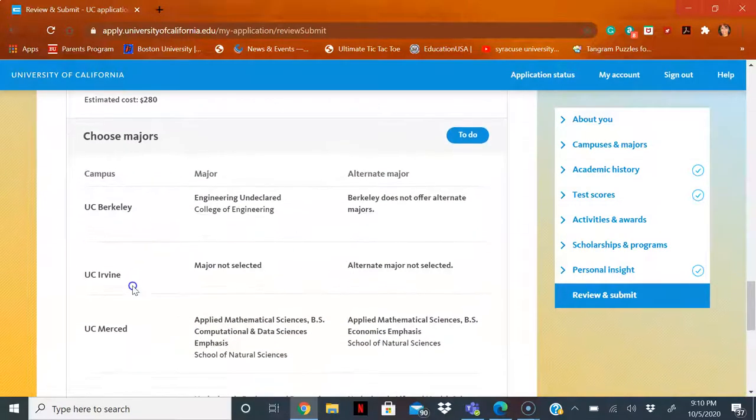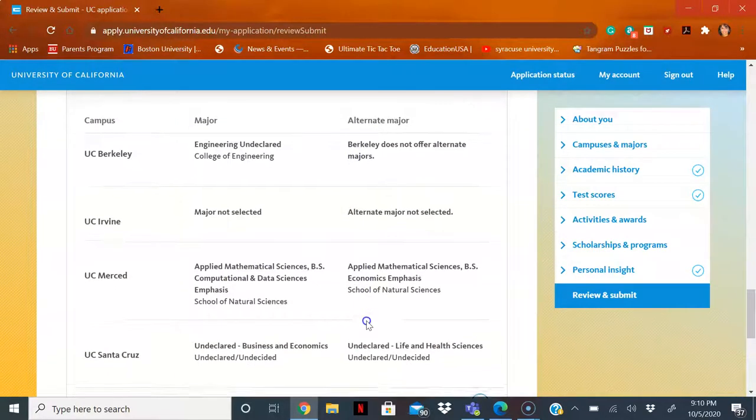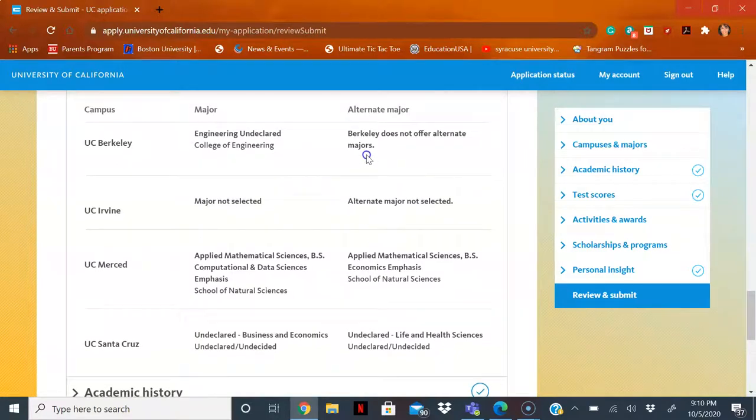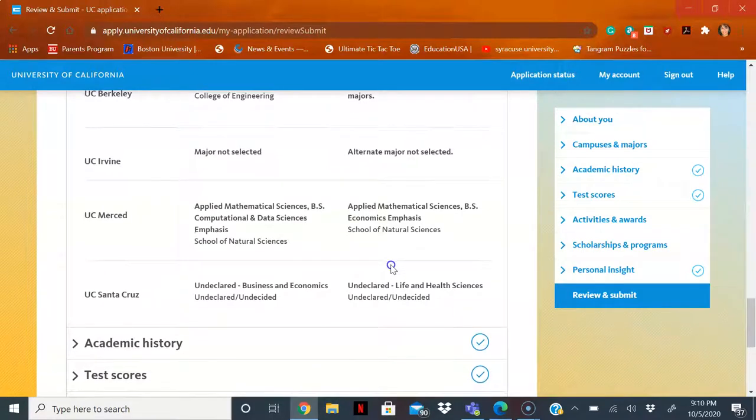Now, over here, you'll see that we're putting in majors. Now, sometimes campuses will go to alternate majors. Sometimes they won't look at that, like UC Berkeley says point blank, they don't. UC Irvine doesn't either, right? Now, it's really important that you know which ones are impacted or not. That does make a difference.